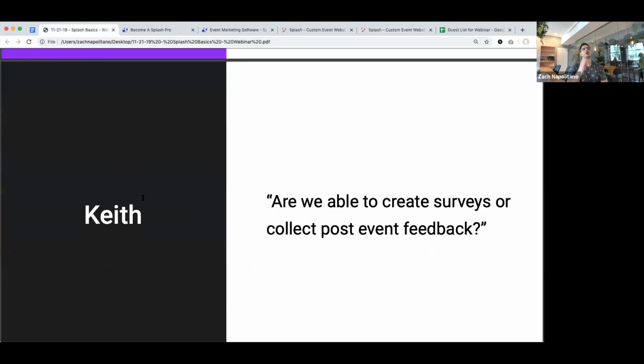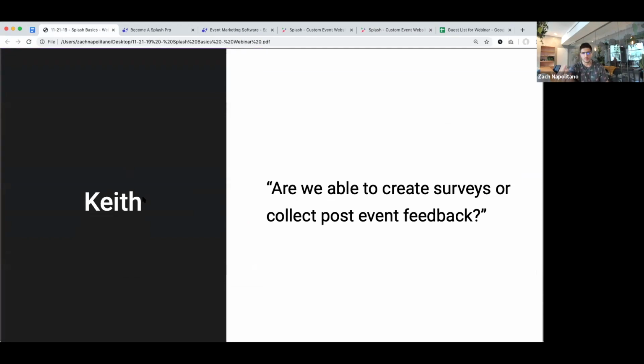Keith asks, are you able to create surveys or collect post-event feedback? Yeah, Keith, the beautiful thing about any Splash page is that it's got lots of super useful goodies for you to leverage. What do I mean? One, you have a tool for creating beautiful websites. And two, every page you create has the ability to collect information. You can put a form on your page, typically used for collecting RSVPs, but it can be used for just about anything. Surveys, intake, you name it.